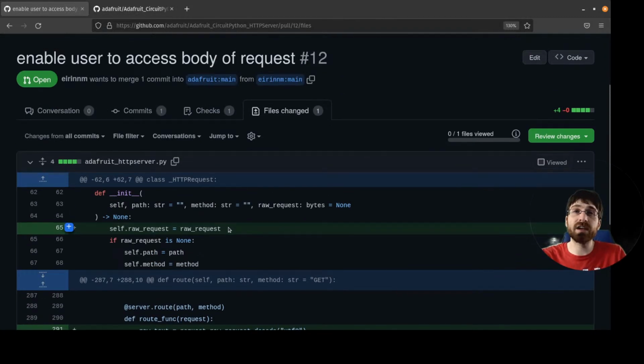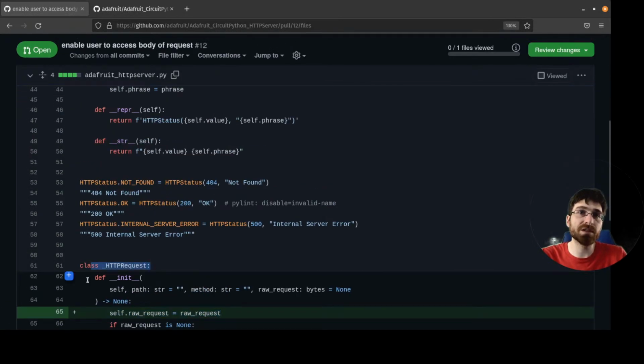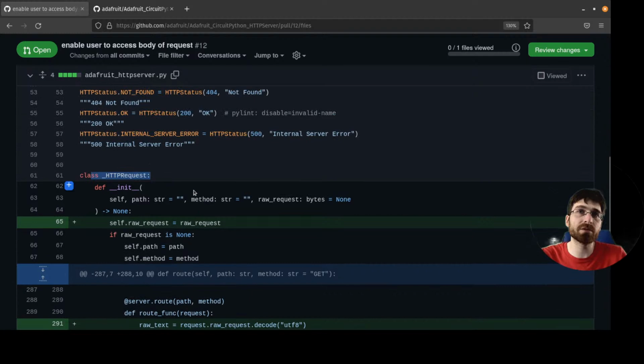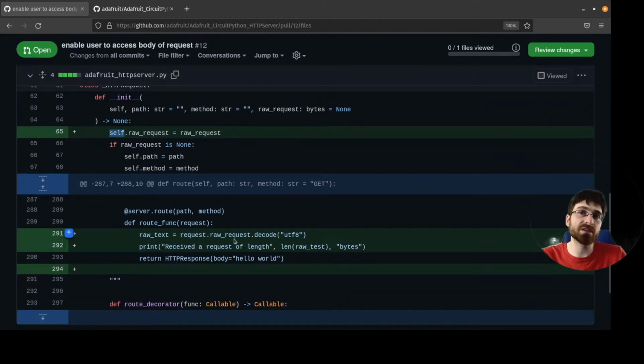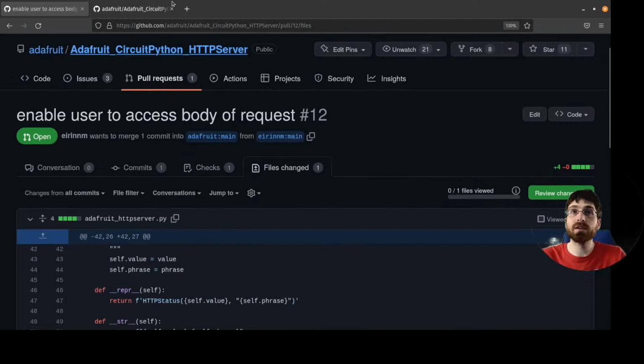I mean, as far as the actual code change itself, it really doesn't appear like it's that substantial, right? This must be inside of underscore HTTP request. We already had raw request, which was bytes, and this is just storing it on self. That way we could access it later on. So not a whole lot going on as far as the actual code. So we'll try it out.